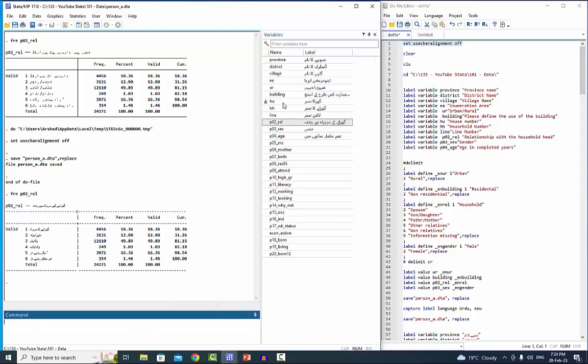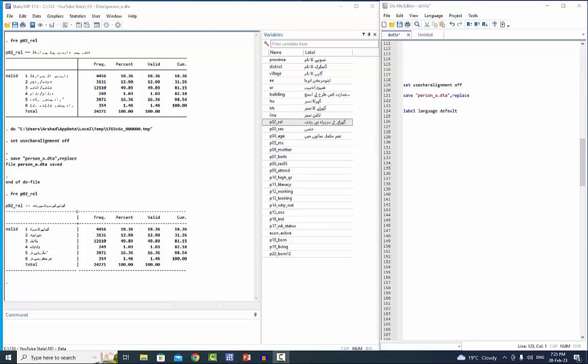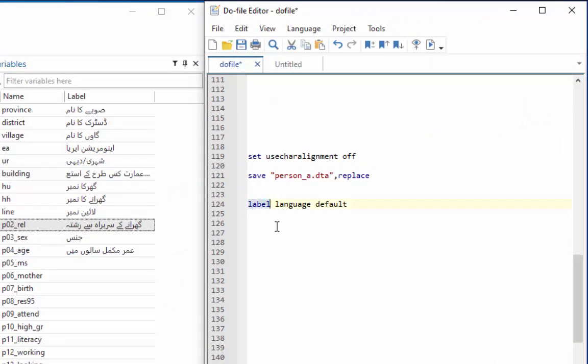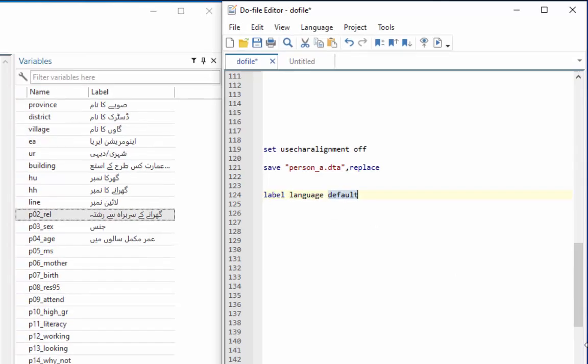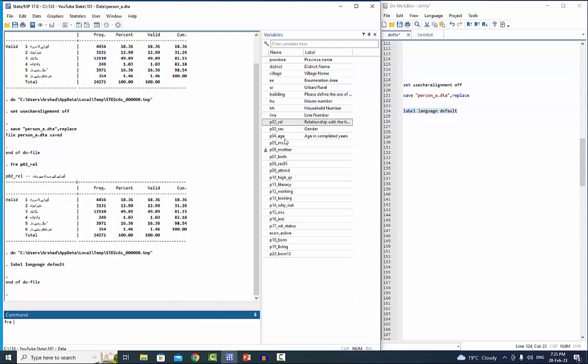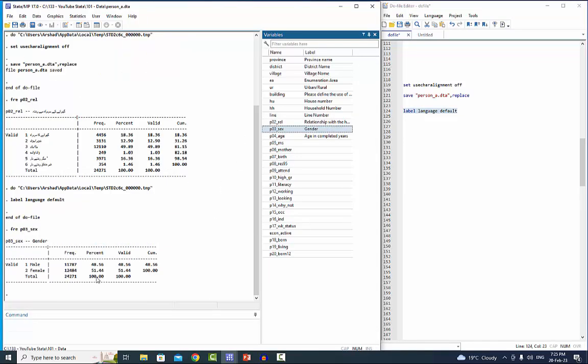Now run the frequency of the relationship. You can see the labels are displayed as per your requirement. Now switch the dataset from Urdu to English. Label is placed first, then language, and finally type default. Run the command. Your data will be displayed in English. Now run the frequency of the gender variable. The labels are in English.